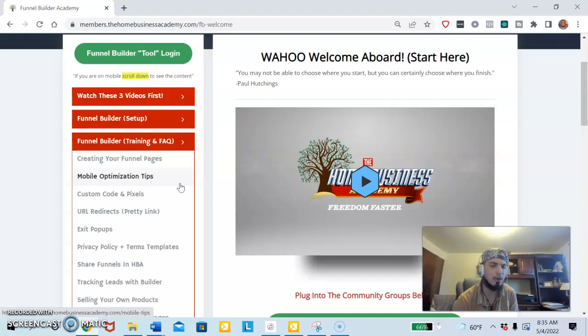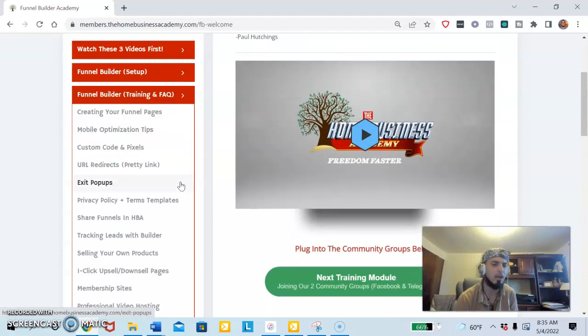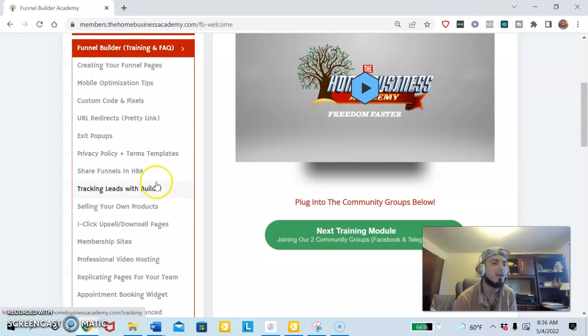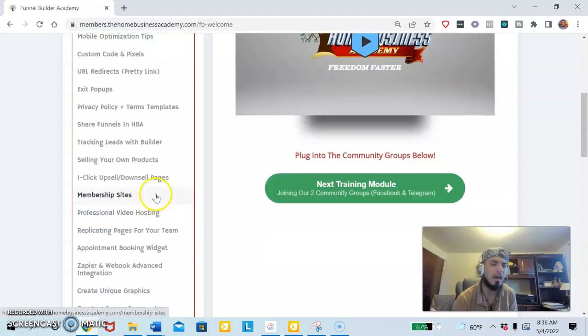It teaches you about creating your pages, optimizing for mobile, how to put tracking pixels on there so you know your stats, how to do exit pops, which is if somebody tries to exit the page, it tells them no, wait, stay on, there's something else, right? It tells you how to actually track your leads, which is important, how to create your own products as a marketer and business owner, which is really important, how to do upsells and downsells. The upsell is when they buy something within the funnel and you offer them something else. A downsell is whenever they don't buy and you still give them something of value for a lesser price. They still might buy that. So that's a downsell, right?